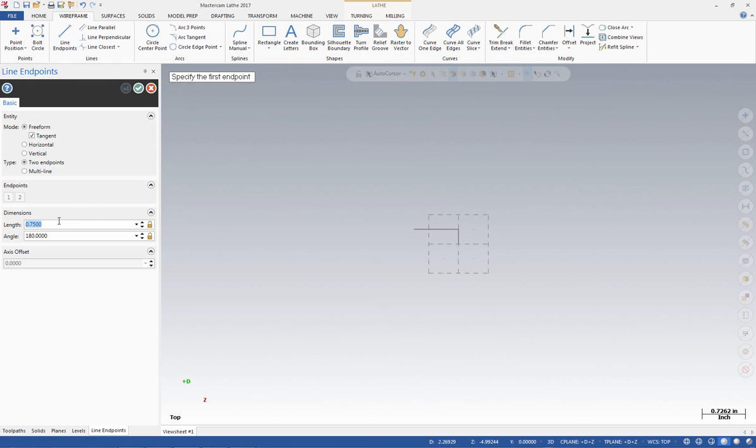Change these values to 0.1875 and the angle to 90. Select this endpoint here. Hit enter on your keyboard. Change the length to 0.25 and the angle to 180 and hit enter on your keyboard. Select this endpoint here and hit enter.